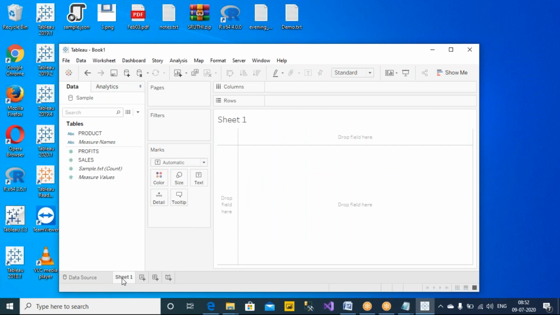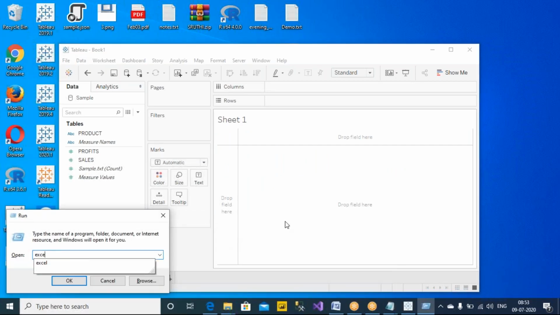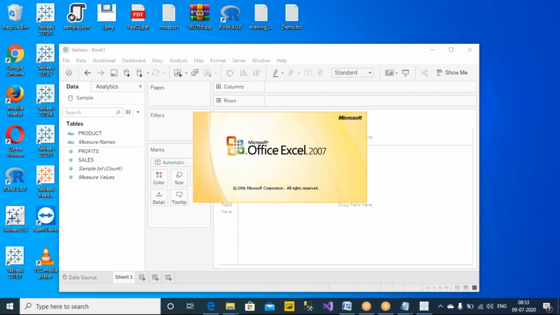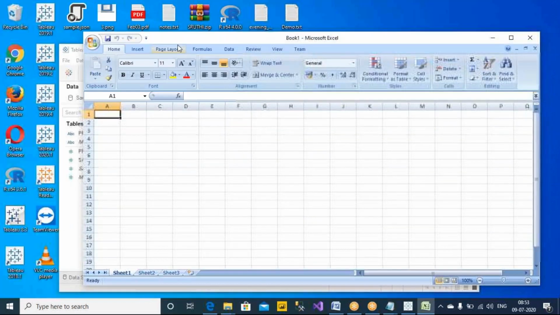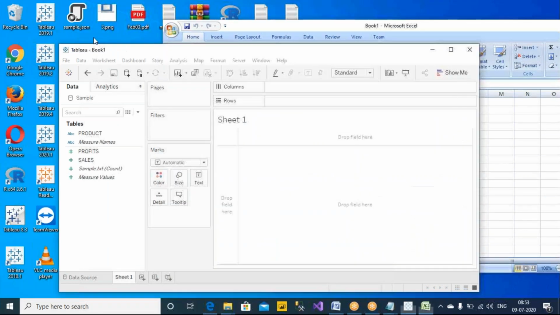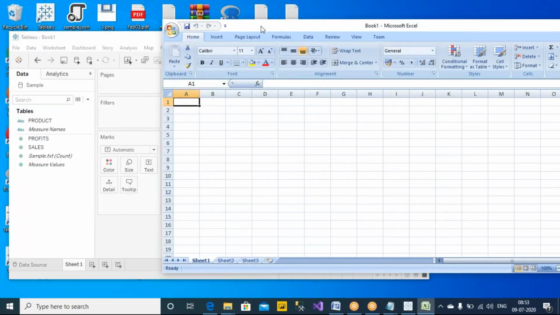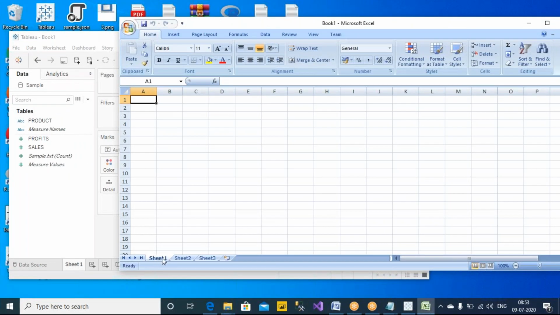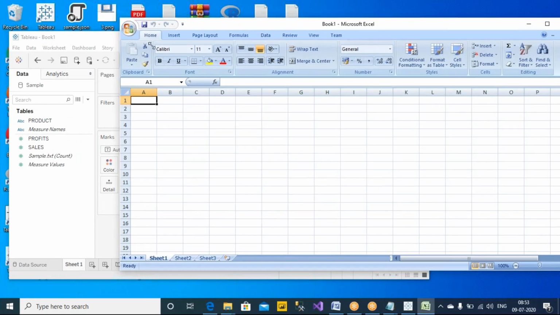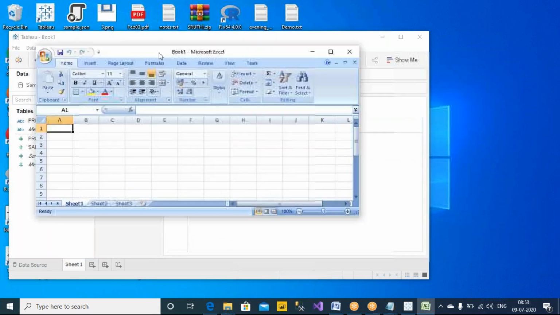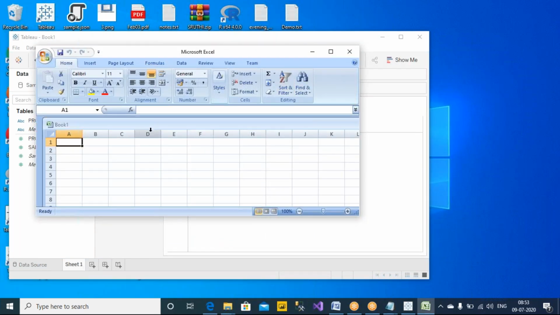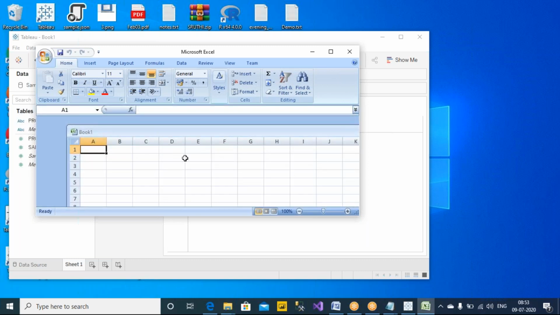So this sheet, where did we see before in Excel files, isn't it? So I would say Tableau is just an extension of Excel only. Here also we are seeing sheet 1, sheet 2, sheet 3. And in Tableau also, we will see the same thing here, sheet 1, sheet 2, sheet 3, if we add them. And what do we call this?